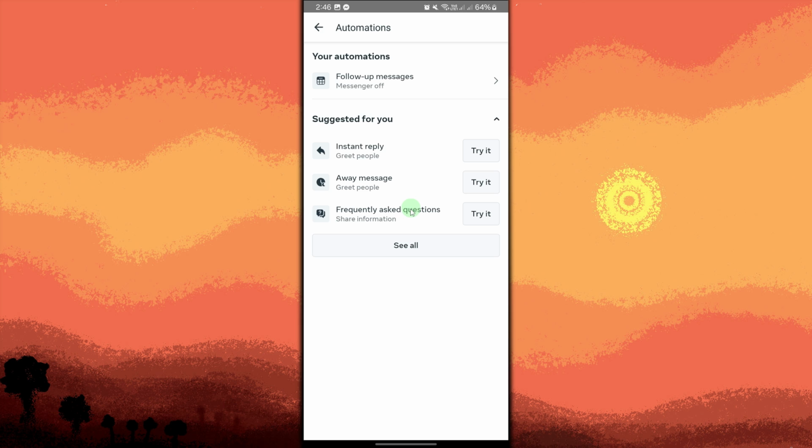Instant Reply automatically sends a message to people who message your page. Away Message sends a message when you're not available, for example, outside working hours. Frequently Asked Questions allows you to set automatic responses to common questions.